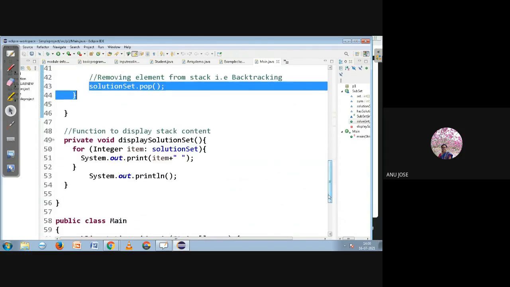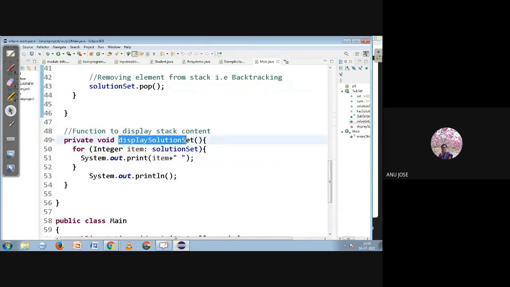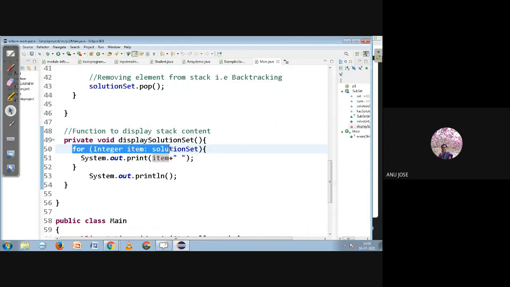Now, I have to see what is the content of the display solution set. It was just popping out the elements from the stack and displaying them. So that's all. From integer item, this is another form. I think you may have studied the for each format of the for loop. There, the elements of the solution set one by one will be taken and assigned to the item variable, and that will be printed. That means the current content of the stack will be taken out and printed. So that is the final solution of the display function.